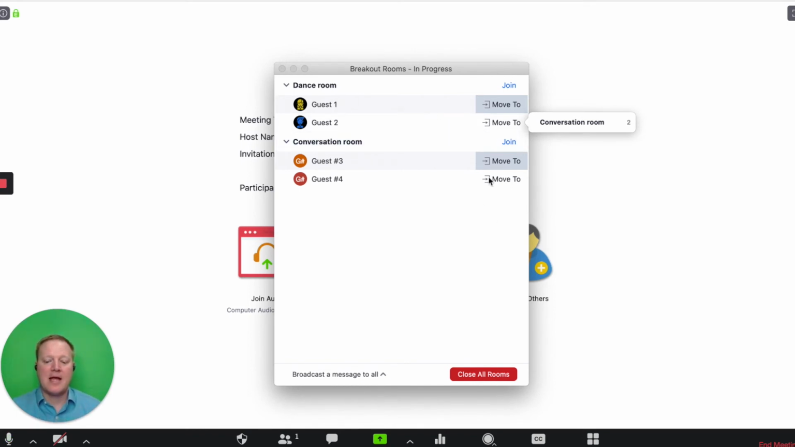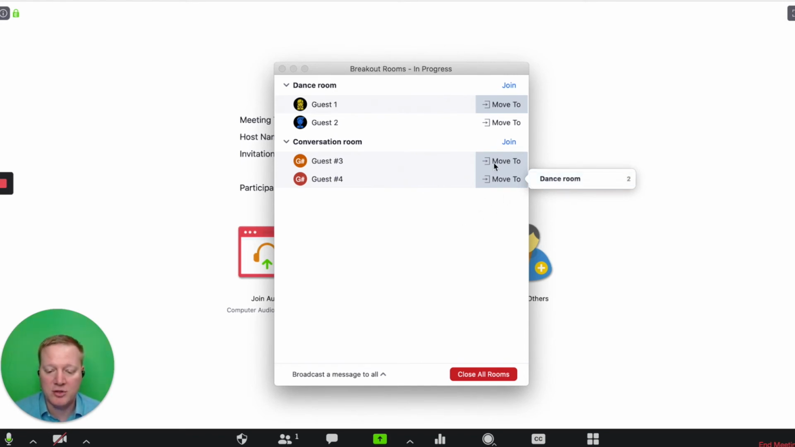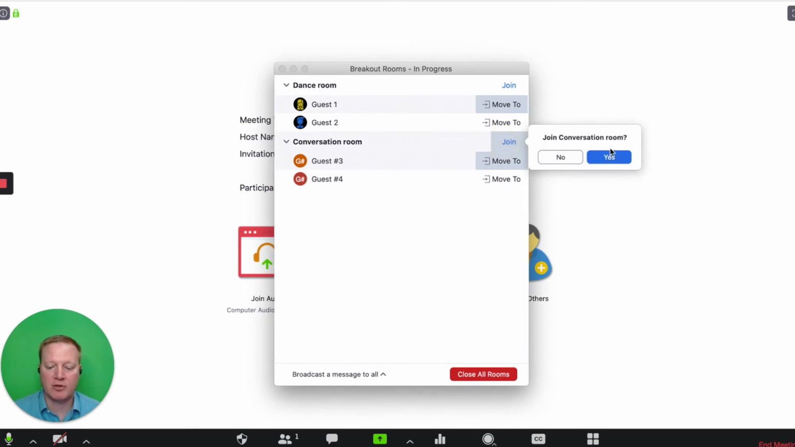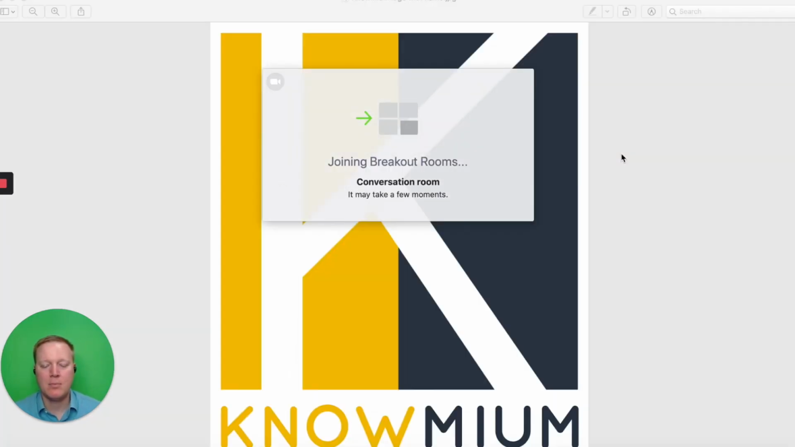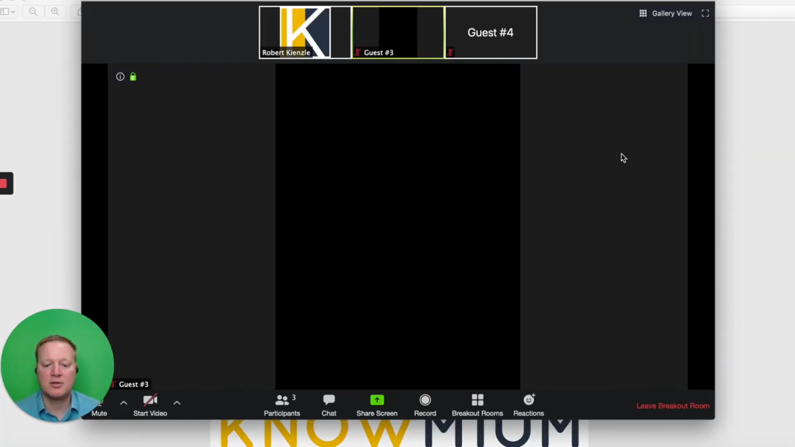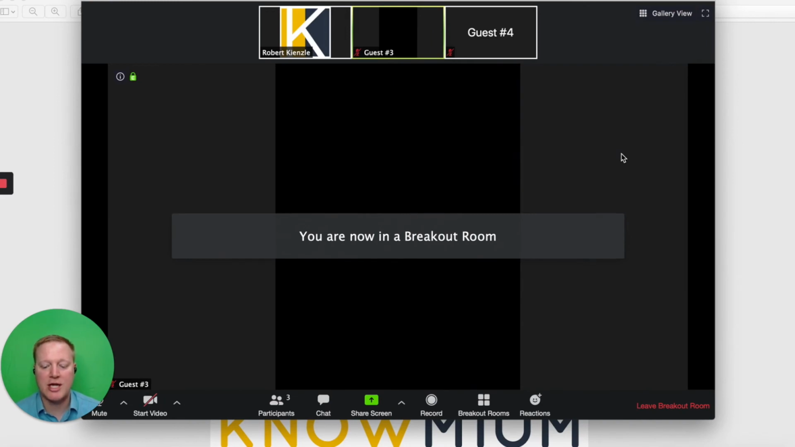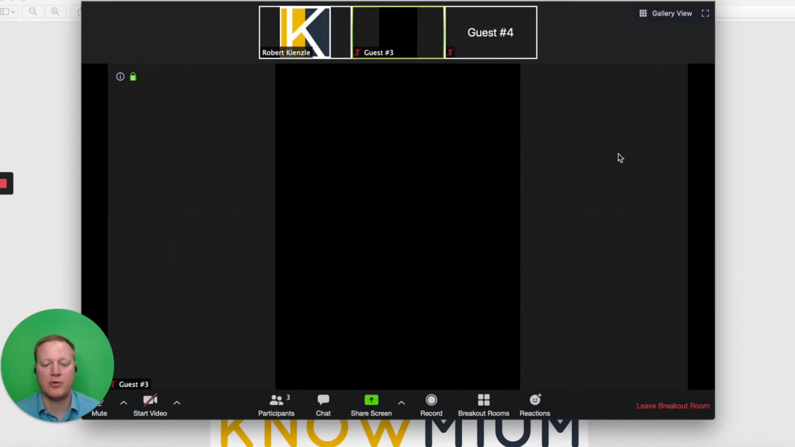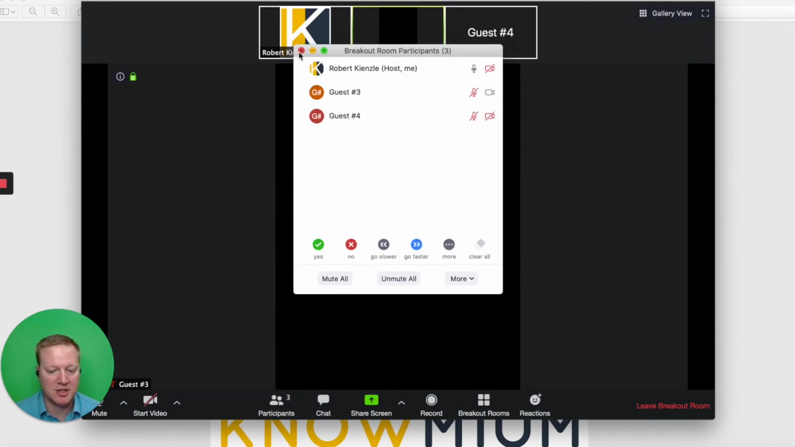Now, I can choose at any time to join a room or I can move somebody to any of the other rooms that I have created at any time as the host. So I'm going to go ahead and join the conversation room. It does take a moment for the windows to change, and now I'm in that breakout room with these two guests, guest number 3 and guest number 4, as we can see.